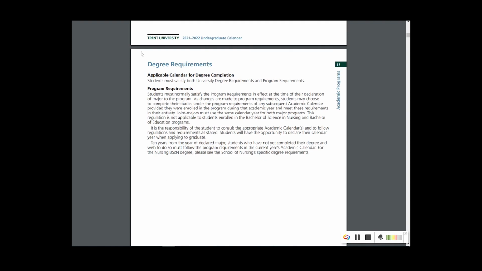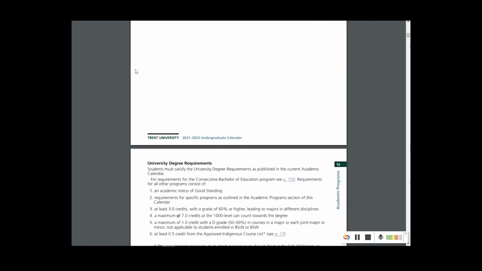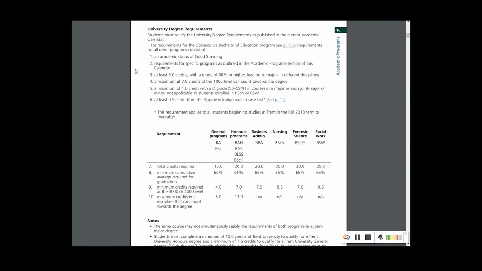Another important section of the academic calendar is degree requirements. Students must satisfy both university degree requirements as well as program requirements. Some examples of university requirements are a maximum of 7 credits at the 1,000 level, a minimum number of 3,000 or 4,000 level credits, and 0.5 INDG credits from the approved Indigenous course list.